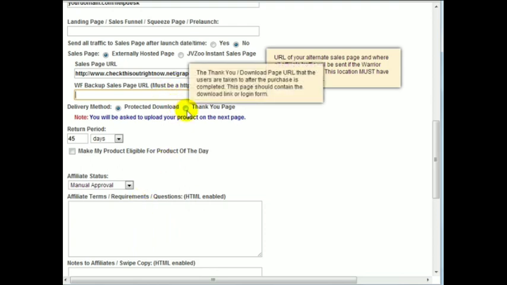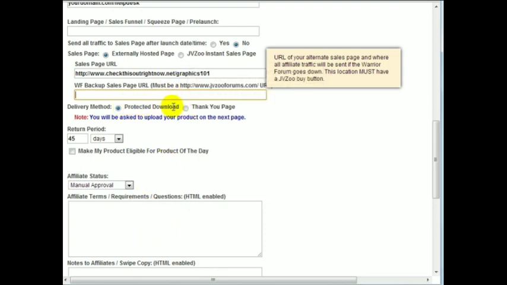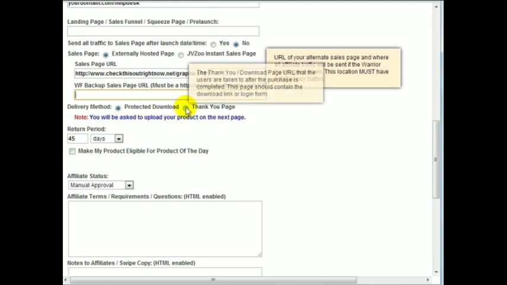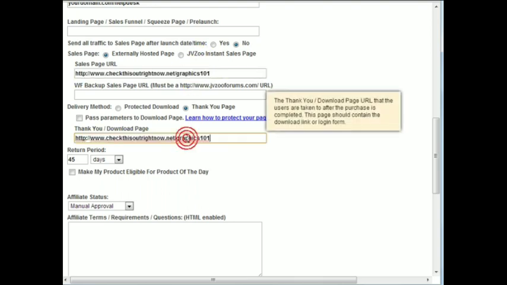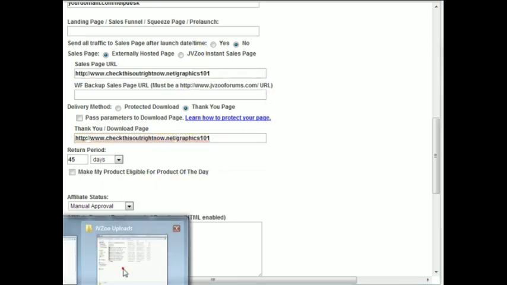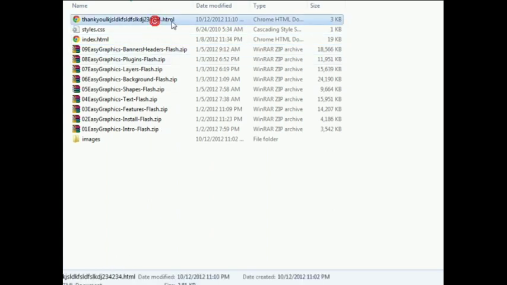Delivery method, I have a thank you page. If you want to upload it, just leave that here. You're going to be able to upload your product files on the next page. I'm going to click on thank you, and remember, it's going to be in the same folder, but it's going to be this file name.